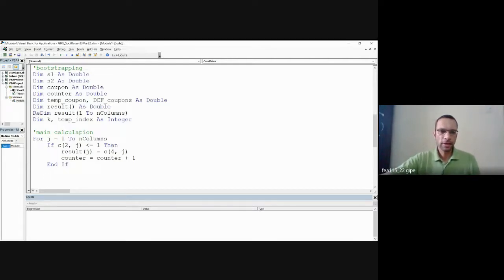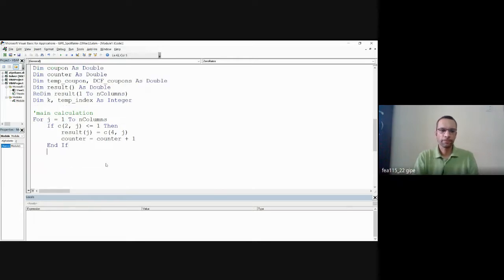Anything up to a period of 1 year will be handled by my first if statement. Now let's have a second if statement which checks for anything which is beyond 1 year. So if C of second row and jth column is greater than 1, then I think I may require temp index. Let's define temp index equal to 1, because for adjustment of those periods, this is something which will come in handy. Again, I'll just increment this counter.